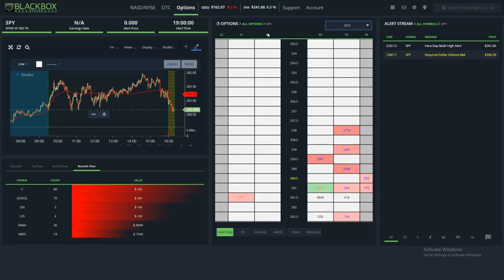The C0 and P0 columns include all contracts expiring in the current week. The P1 and C1 columns include all contracts expiring the following week. And the C2 and P2 columns include all contracts expiring in 2 weeks or more.